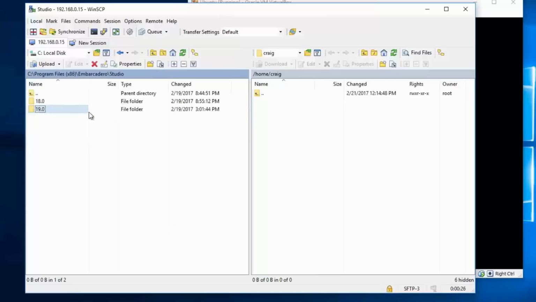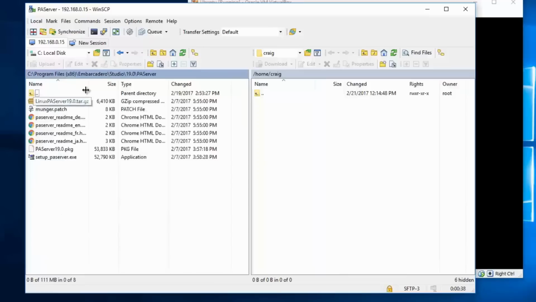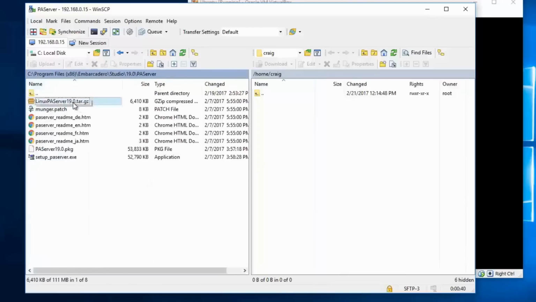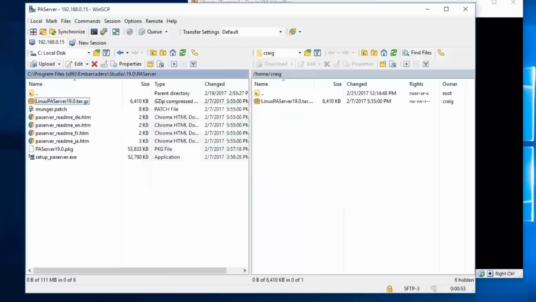So on my host machine, I'm going to navigate to Program Files, Embarcadero, Studio, and in this case I'm going for 19, so this will be for Berlin 10.2. And then within here we have a directory called PAServer, and if we take a look in this directory we can see LinuxPAServer19.0.tar.gz. So I'm just going to drag that over into my home directory and let WinSCP upload that.